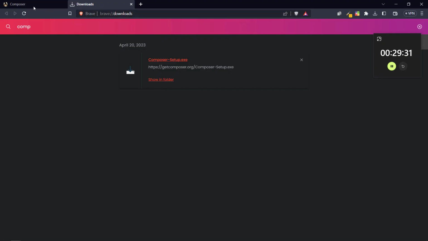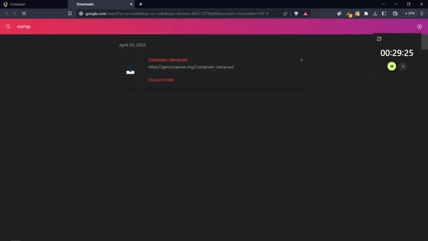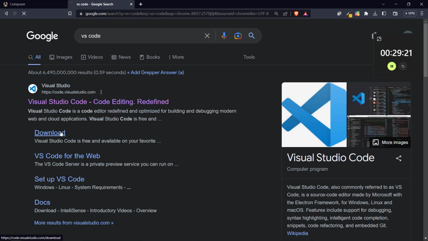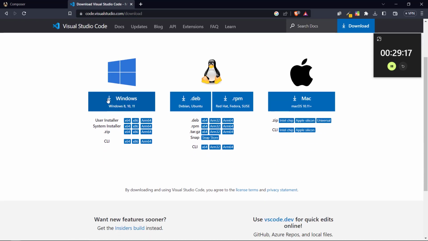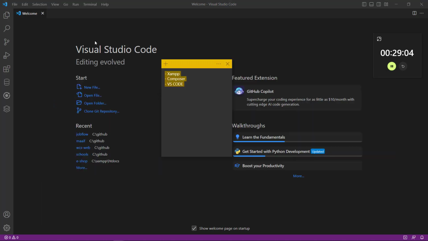To download Visual Studio Code, you simply go to the internet and search VS Code like this. Go ahead and download Visual Studio Code from here. Downloading it is very simple. Just click on download and then click next to install it. It is really straightforward. So you'll have something like this. Hence we have our 3 softwares installed on our computer.